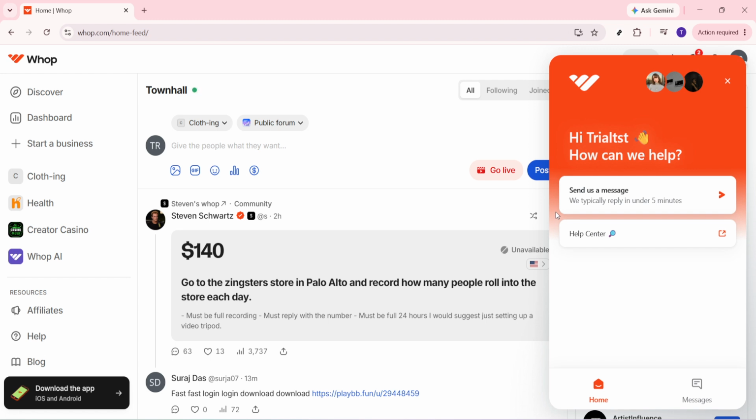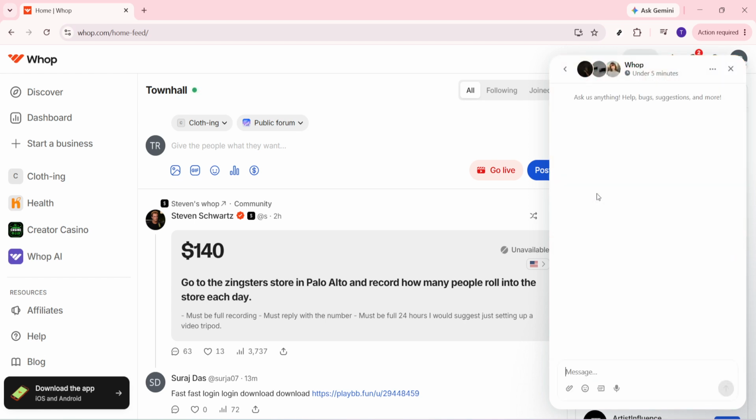After you open the Help section, click on Send as a message. This step is important because it takes you from general help resources into direct communication. Instead of only browsing articles or suggested answers, you'll be opening a messaging option that allows you to contact support more personally. This is usually the best choice if your issue is specific to your situation and you need a tailored response. Once the message window opens, go ahead and ask your question.